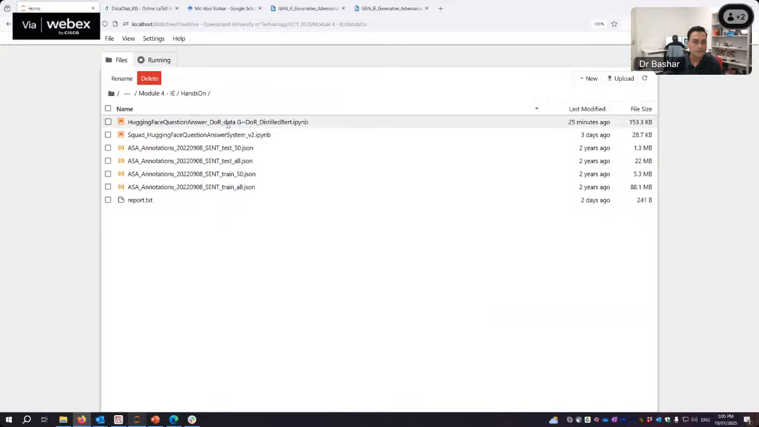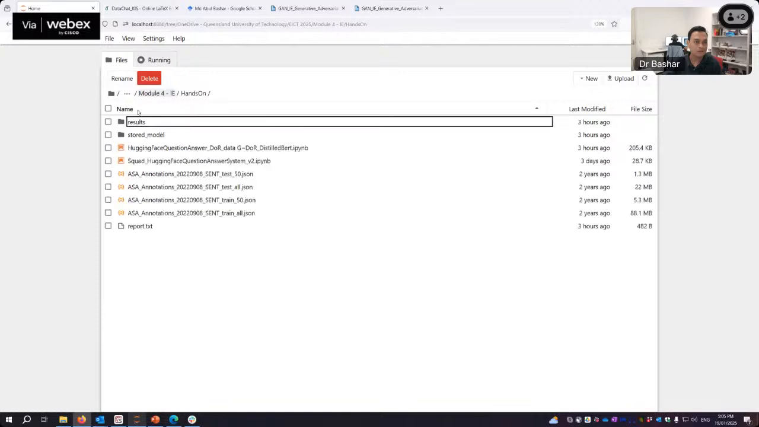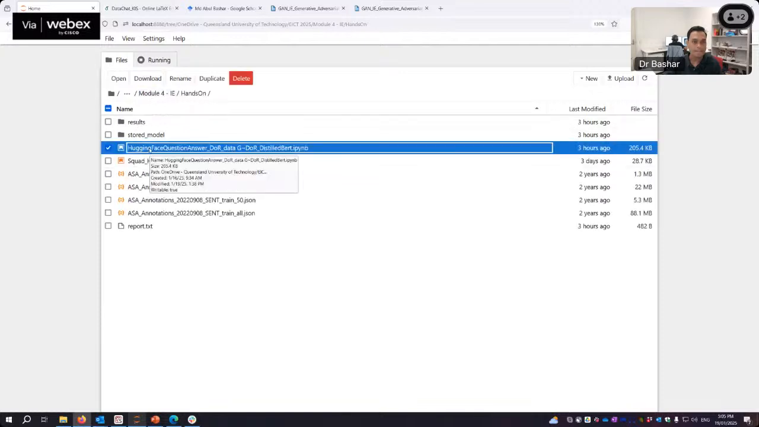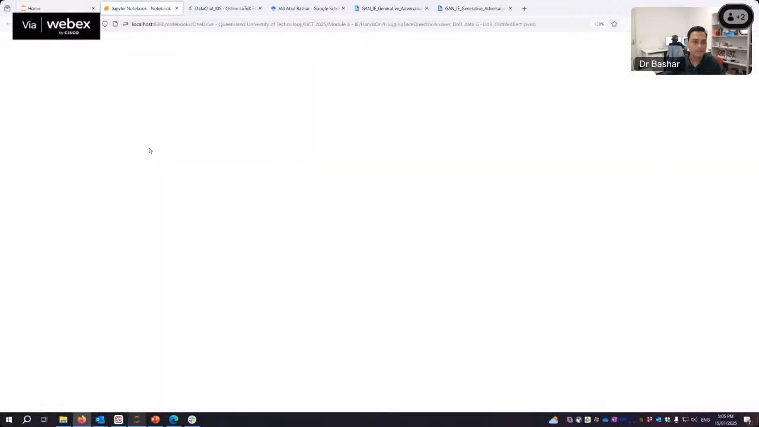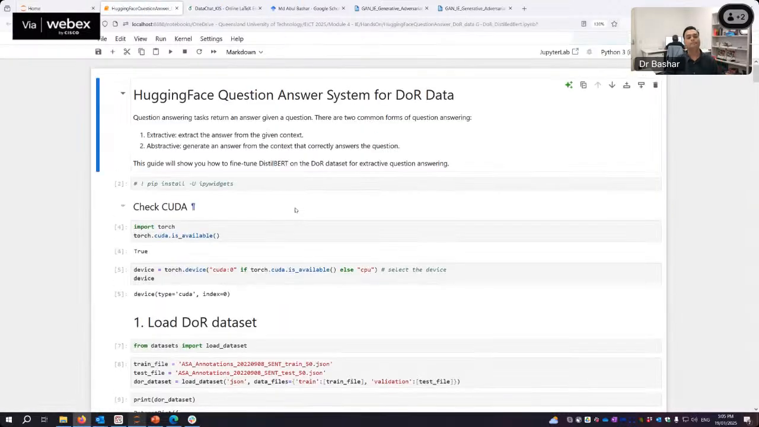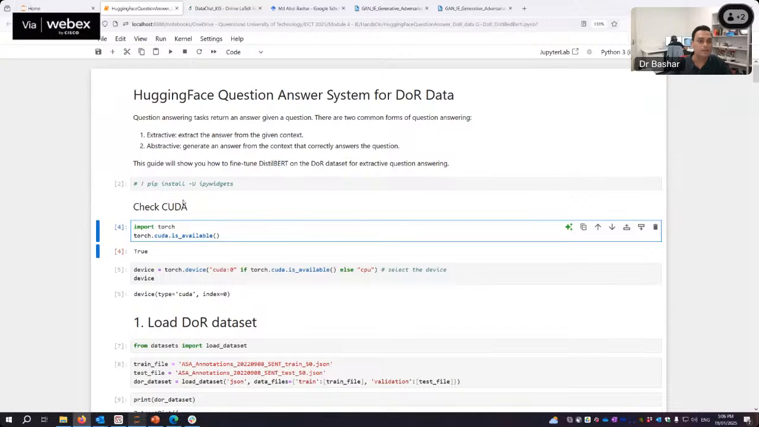I will start with the DUR model, this one, and this one. Similar to yesterday, first I will explain what is going on there, and after the explanation, we will start running the code. During running the code, you can ask me questions. If you have any problem, I can try to help you run the model. Okay, so this one we will do through Hugging Face.